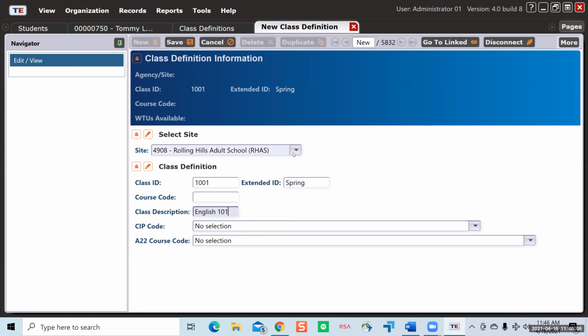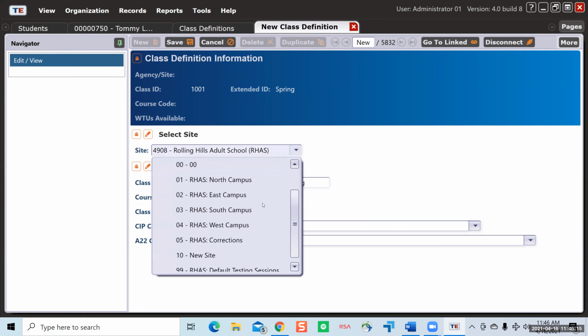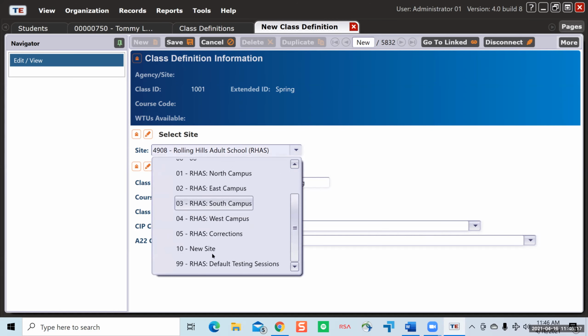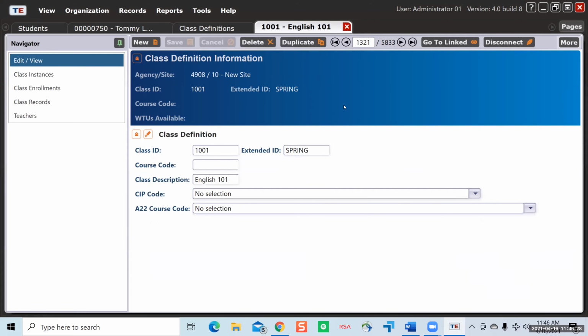And also you want to have it at a site. It can't be at an agency. So if you click on this drop down, you have your sites available there. I'm going to click the new site we created. And again, it has to be at a site. It can't be at the agency. Okay. So now we click save. So now we have our class definition in Topspro Enterprise.